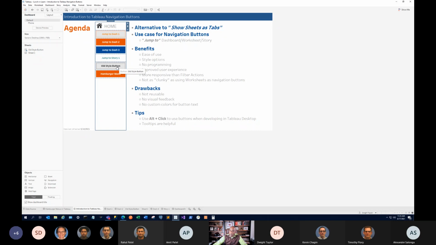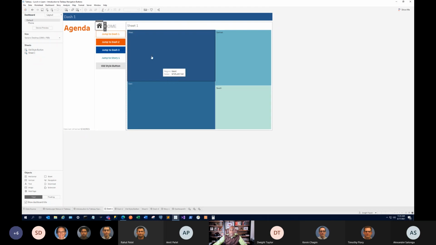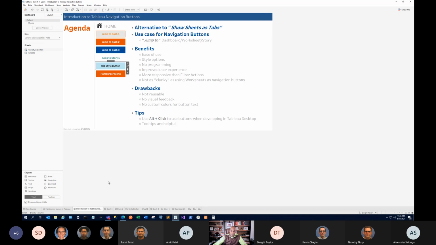When I click it, watch what happens. I jump to dash one. So it works. It works just like a navigation button, but there's some significant differences to this button. First off, did anybody recognize that when I clicked this button, it was gray, and now it's light blue? That's the first thing.